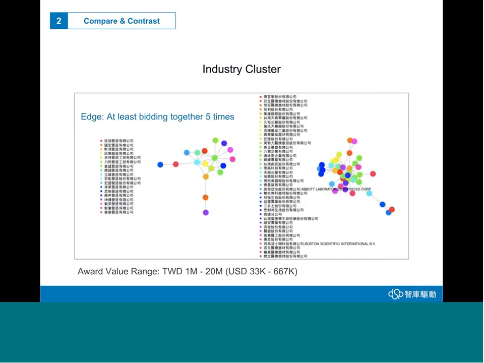And this example is also compare and contrast. All these nodes represent a company, and they are all bidding in the same award range. In this example, it's Taiwan dollars from 1 million to 20 million. And we determine if they have some intimate relationship. In this case, we're using if they bid together 5 times in the past, I think they are closely related in the market. So this is one of the examples for compare contracts.